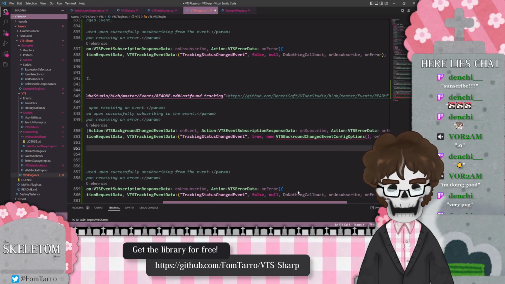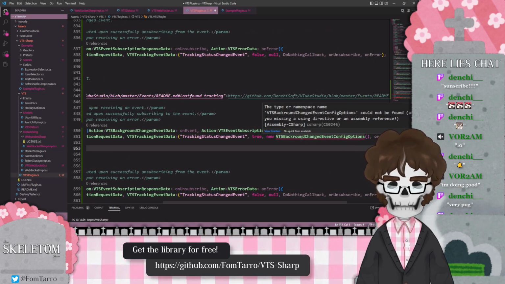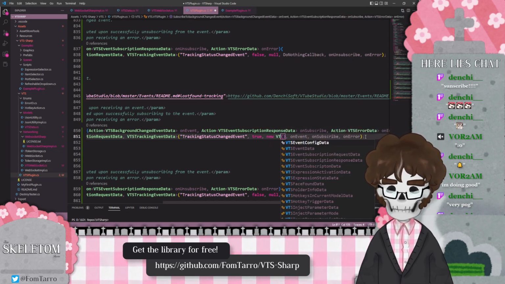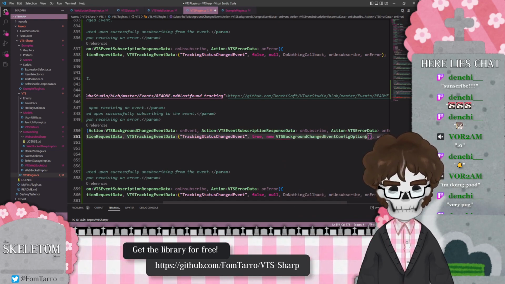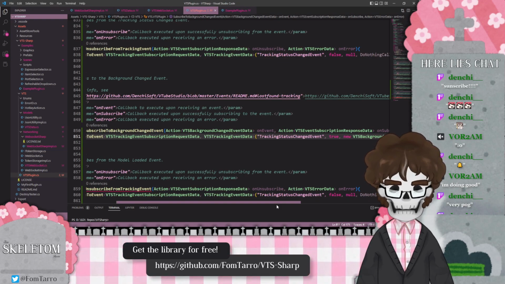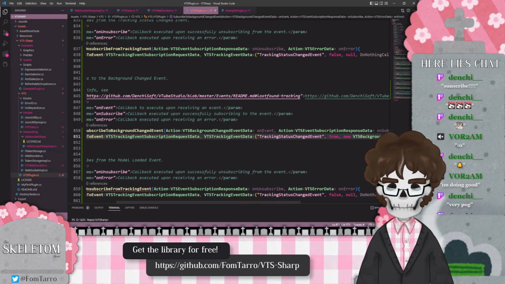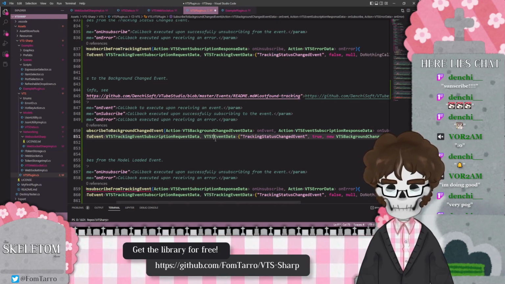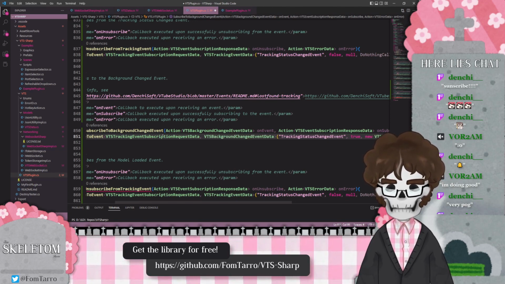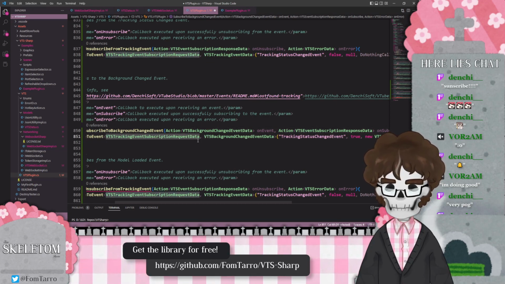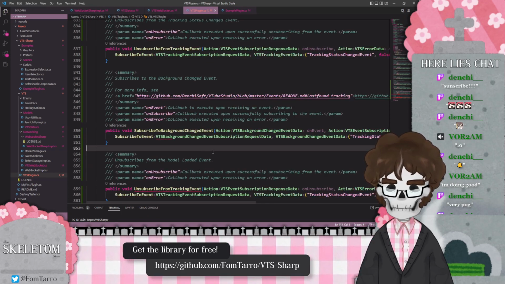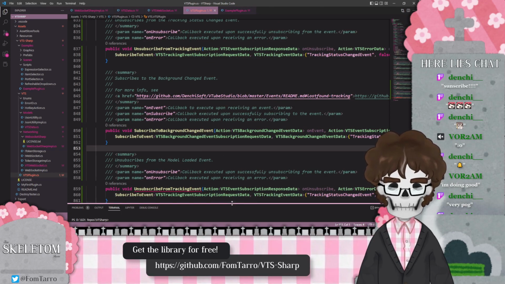Why is it not like that? That's definitely a class. Background changed event config options. Okay. Background changed. Cool. It looks good. It looks normal.